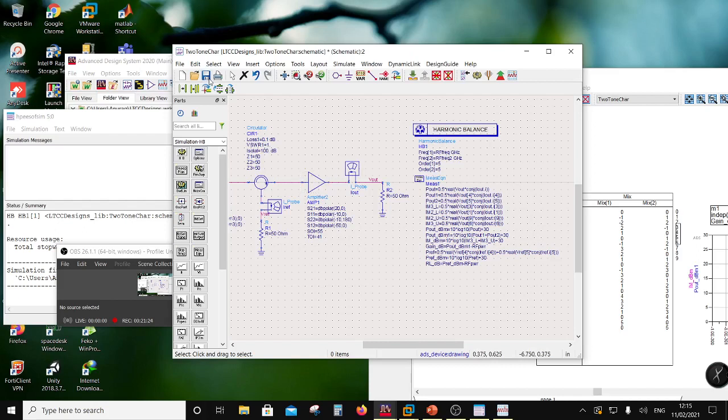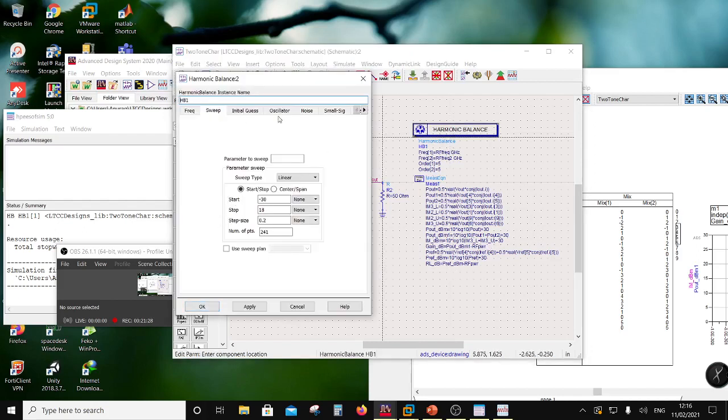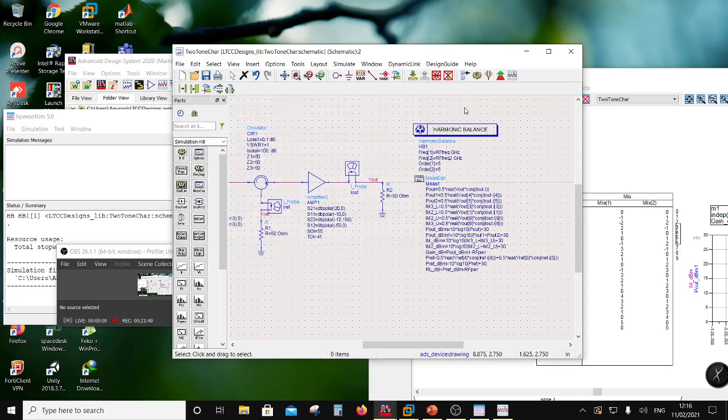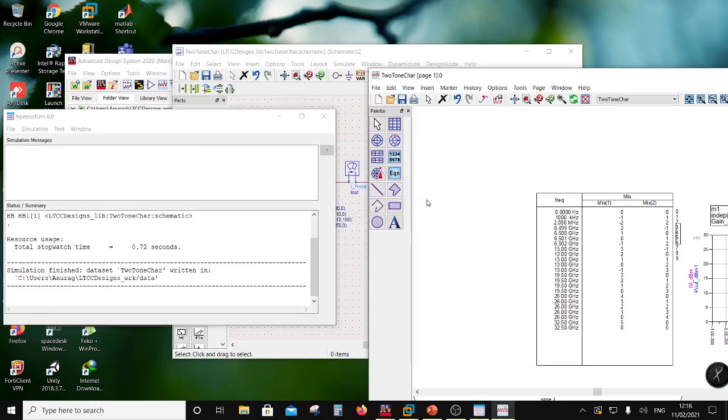So now we are done with this, right? Now I have got the total power in IM2, so that also I have to add here. Okay, so this is the total power in IM2, right? The total power in IM2 is going to be IM2 lower and IM2 upper. Add. Okay, so we are done. So I'm going to simulate again.